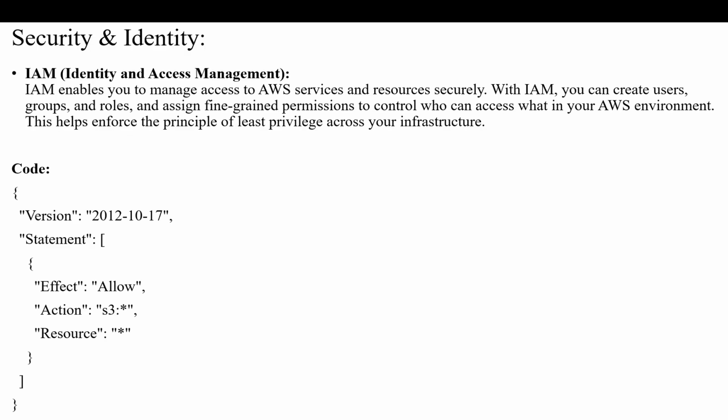Security and identity. IAM, Identity and Access Management. IAM enables you to manage access to AWS services and resources securely. With IAM, you can create users, groups, and roles, and assign fine-grained permissions to control who can access what in your AWS environment. This helps enforce the principle of least privilege across your infrastructure. So this is a version of the code, in which you can give access to that particular person to use only certain kinds of data in your AWS environment.